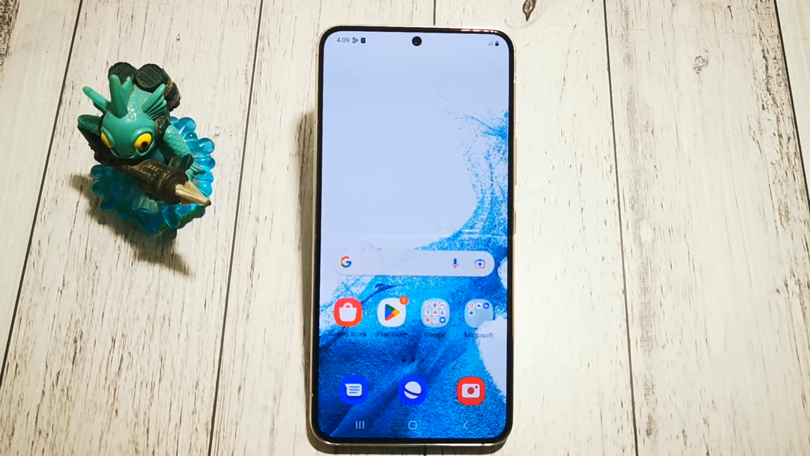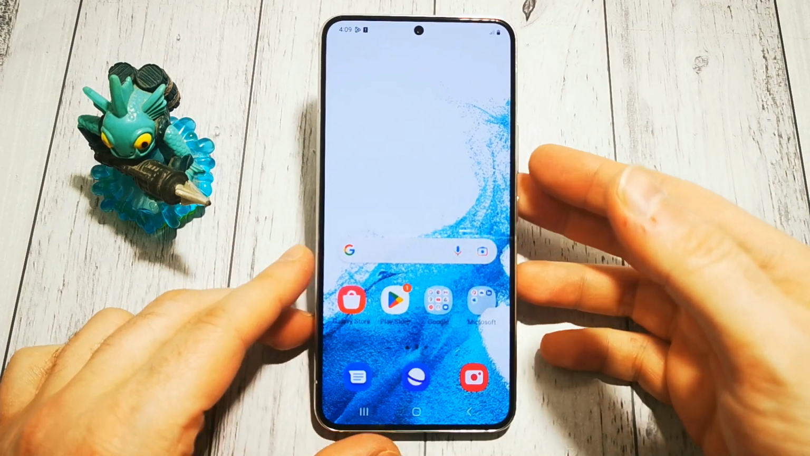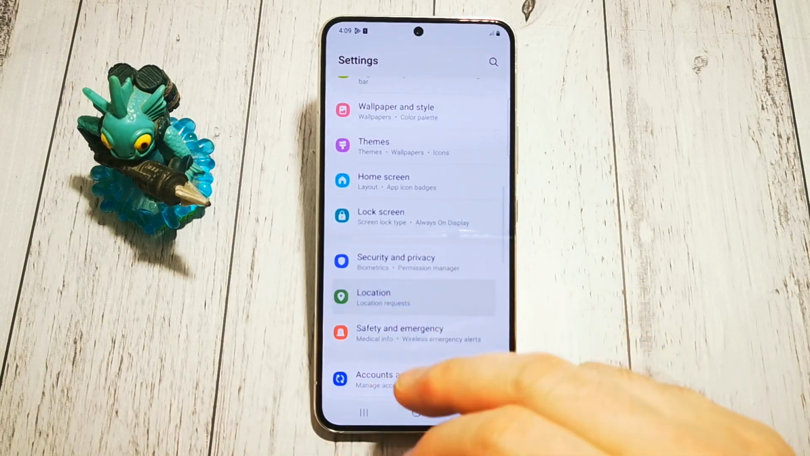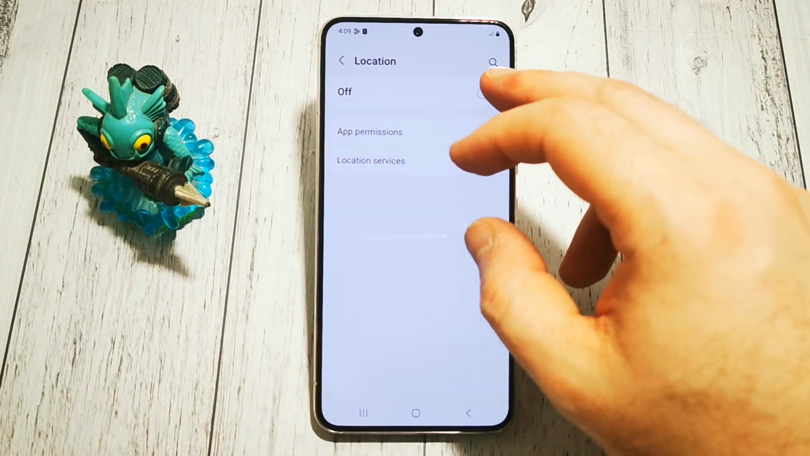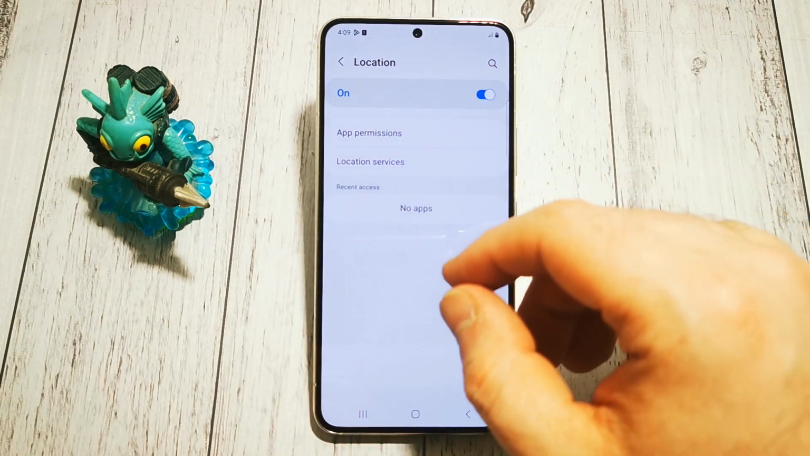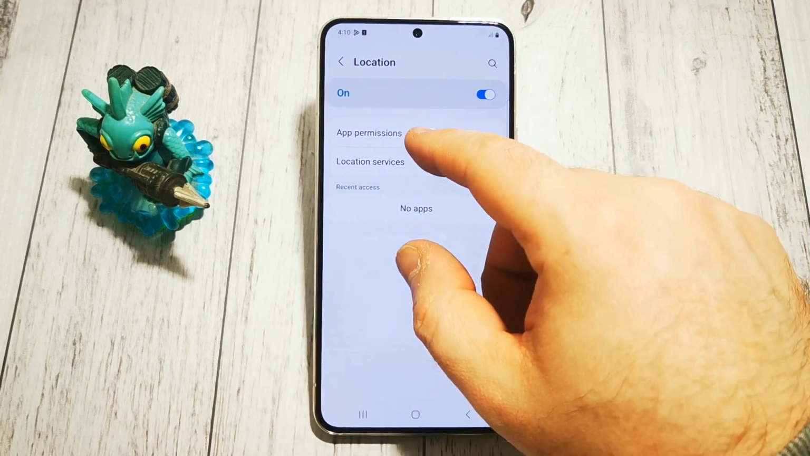Today I will show you where to find the option and how to grant permissions for our applications to use our location. So we need to go to Settings, then the Location menu, and first of all we have to turn it on. Right now, as you can see, there are no recent applications that used our location. We can add some.